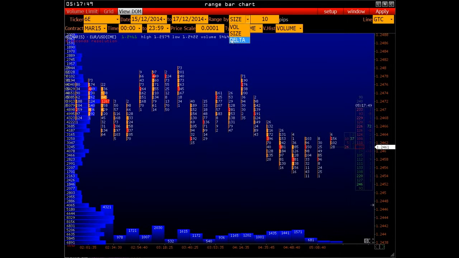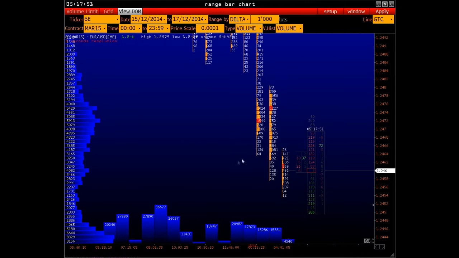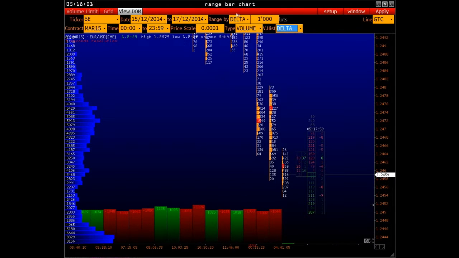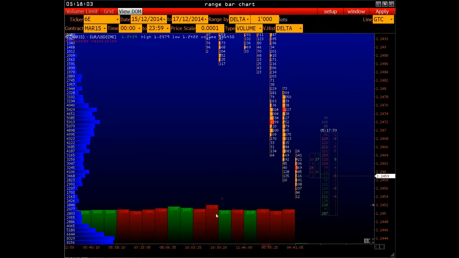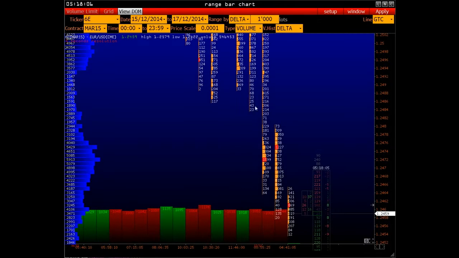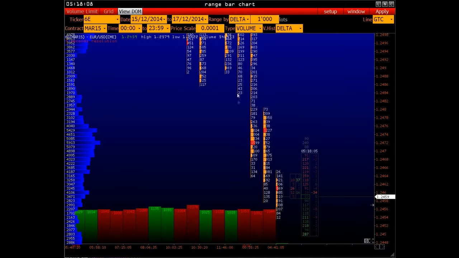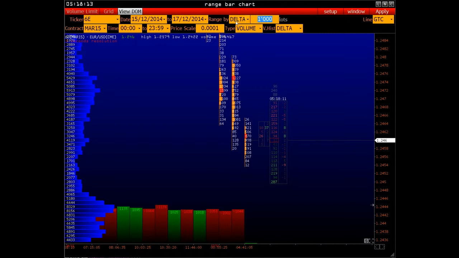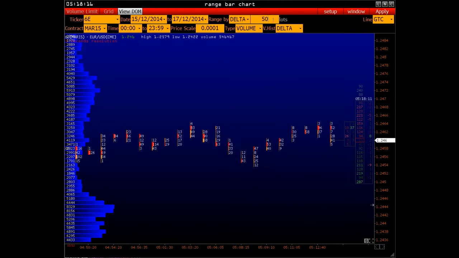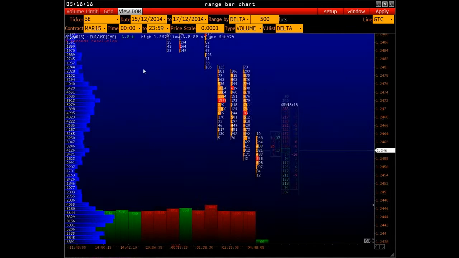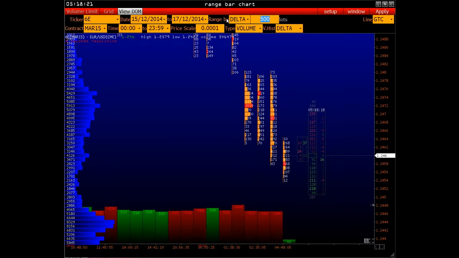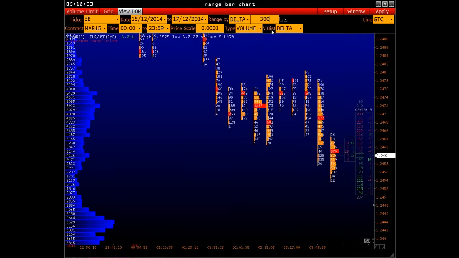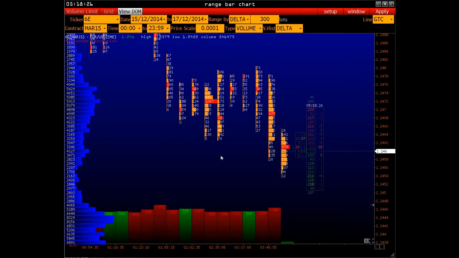The following parameter is delta. Let's switch the lower vertical bar graph to the delta parameter to make it clearer to us. Delta is 1000 contracts. If the total value of the delta on a bar reaches minus 1000 or plus 1000 contracts, a new bar starts to build. Let's take a smaller value of 500. Then bars are reduced. The smaller the value, the further the reduction of the bar.